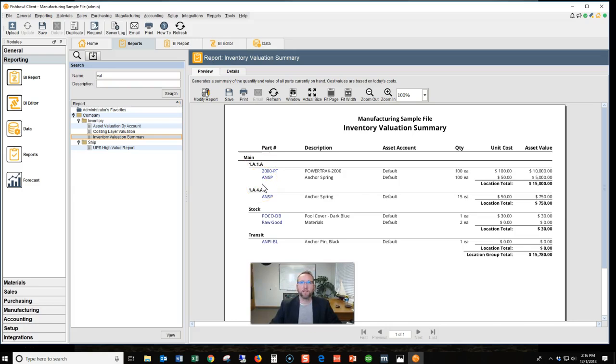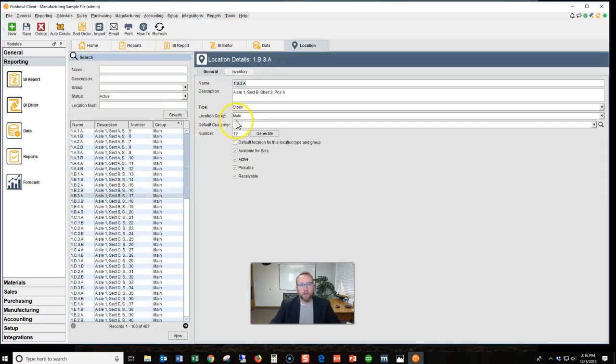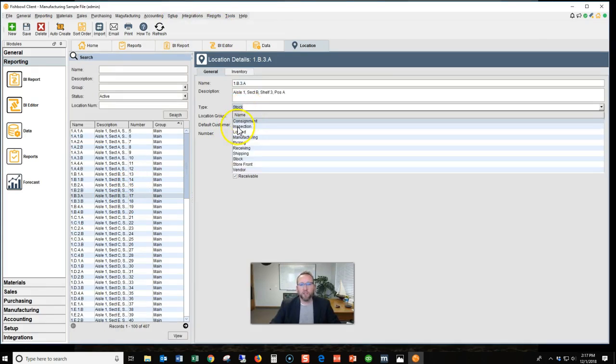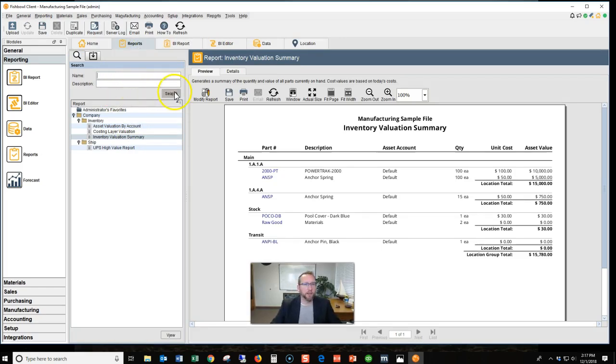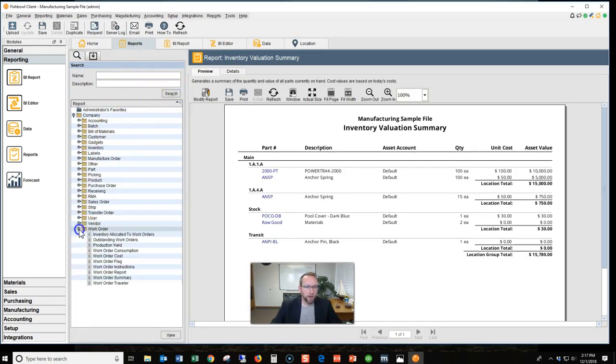So Fishbowl has a couple different ways to look at WIP. You can either map a part to WIP or map a location to WIP. Let's say you're using locations to track WIP, then you'll need to use a Fishbowl report to see a WIP summary. In your location screen, you'll see there are location types, and the manufacturing type makes a nice location for work in progress. Or let's take a look at some other reports we've modified.